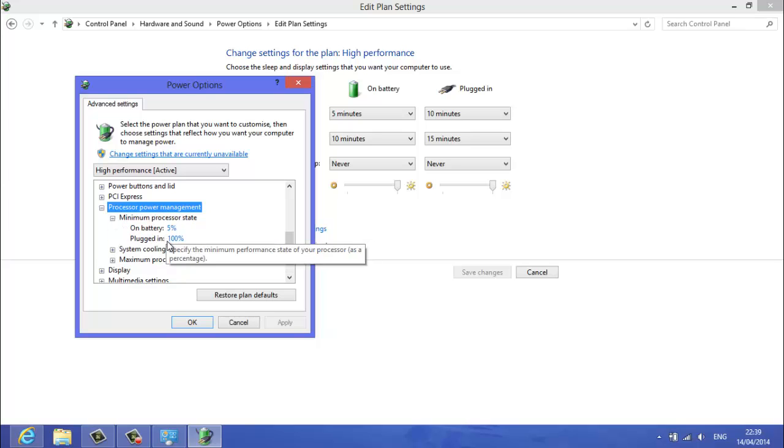Minimum processor state, so that's how little you can have, the smallest amount of CPU the computer can use when it's plugged in. So obviously you want that at 100%, so it has to be using all of the CPU, or if it's multiple core, then all of the CPUs.